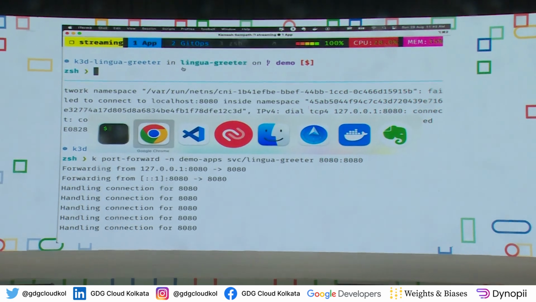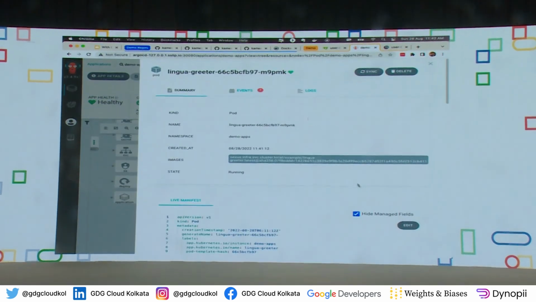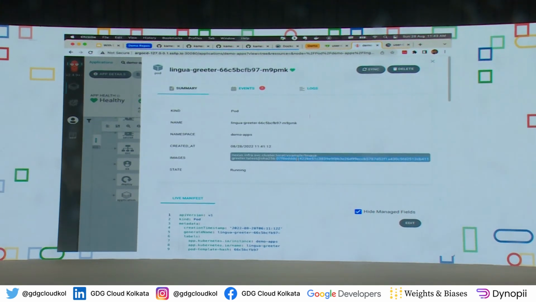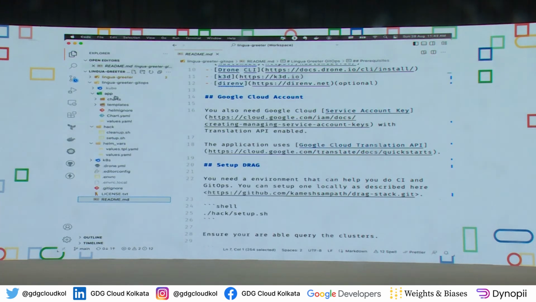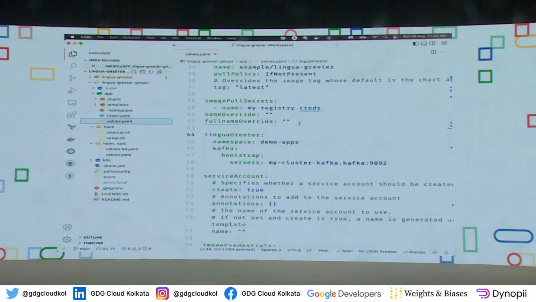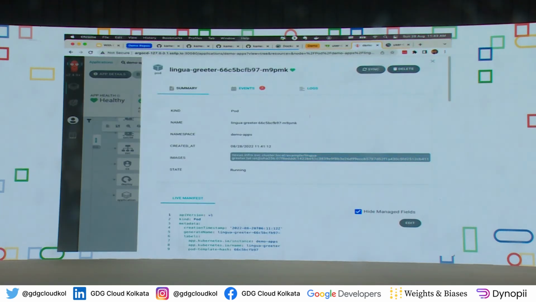Okay, let's go here, and then go to thing one. If you see this, I've not specified SHA anywhere, right? So I did not do this. Let's go back and see our manifest. In our manifest, in the chart's values.yaml, I just said example lingua greeter, right? That's going to be from my local thing. But if you see this one, it's pushed up from my local registry and then updated my image, right?